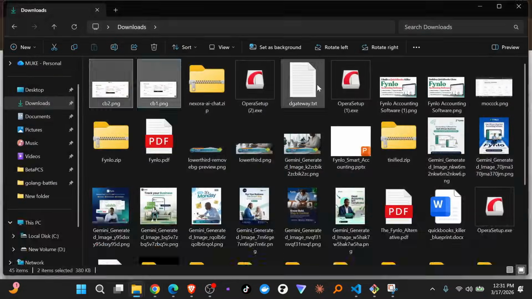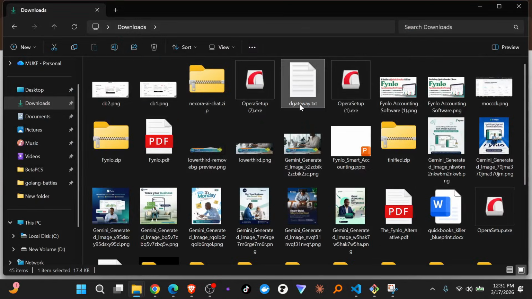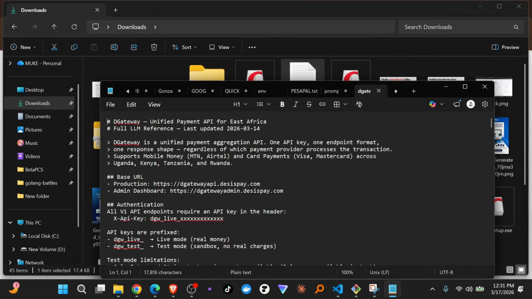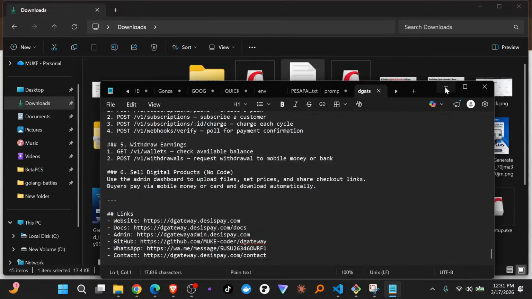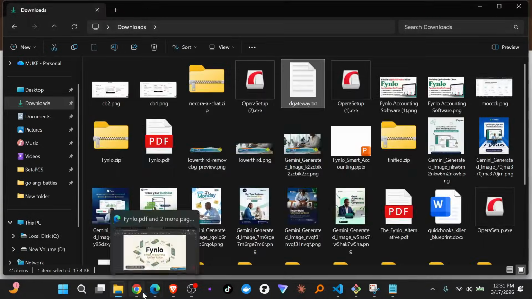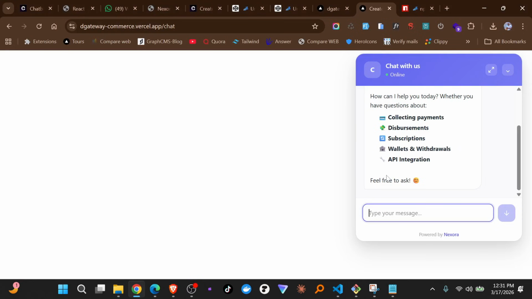There is a file here, this one, DGateway.txt. So this has all the information about the DGateway. Okay, so I can just go ahead and ask it a question, for example, how do I integrate DGateway in a Next.js project.